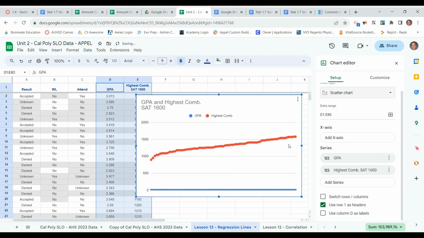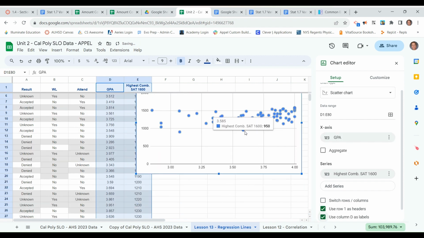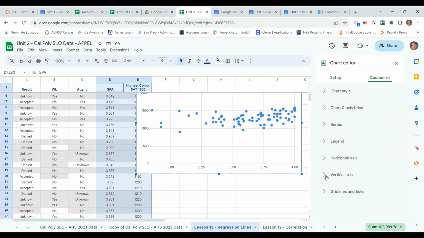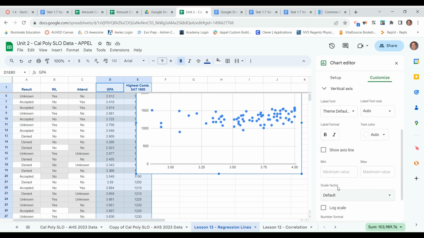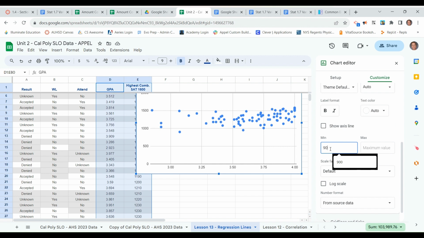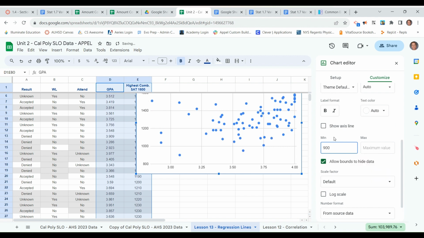So what I need to do is make sure that I use column D as labels. So now I actually have ordered pairs of data. So you can see that 3.585 and 950 go together. I want to modify this a little bit. So I'm going to go to my vertical axes in the customize piece, and I want to say my minimum value was 900. I think that was my lowest SAT score.